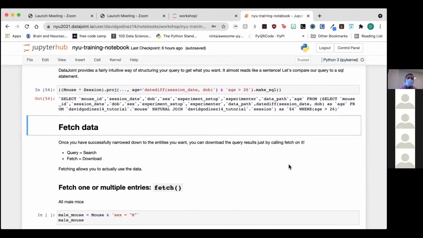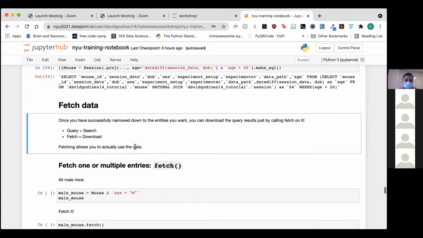And so now that we've seen how to query data, as I've said earlier, querying can be thought of as, my little anecdote is just going to the bakery and peering through the glass, you're peering in and trying to focus in on something. But once you've queried the data, or once you've successfully narrowed down to the entities you want, you can download the query results by calling fetch on it. So a query is a search, and then a fetch is a download. So fetching allows you to use the data.